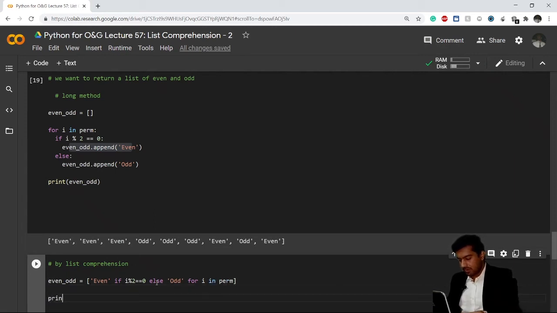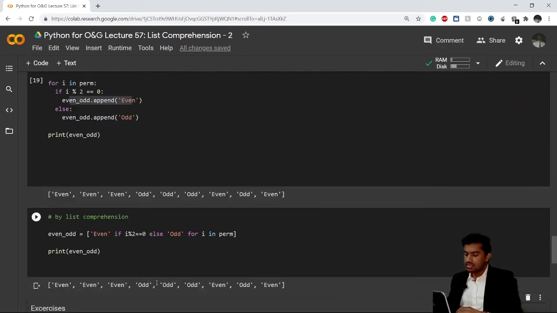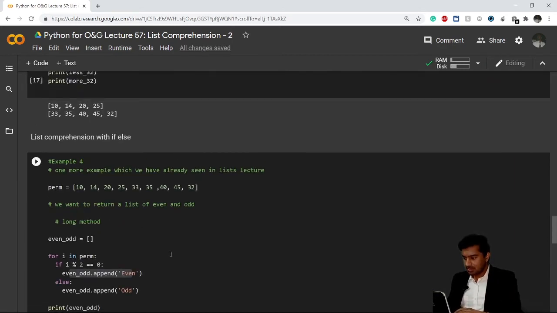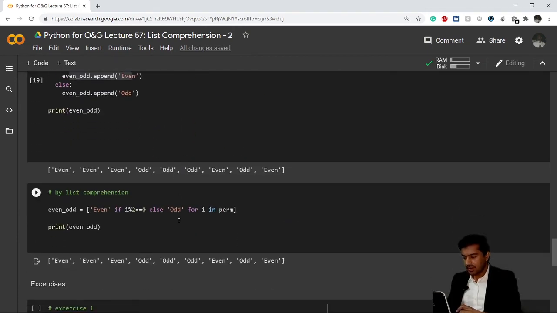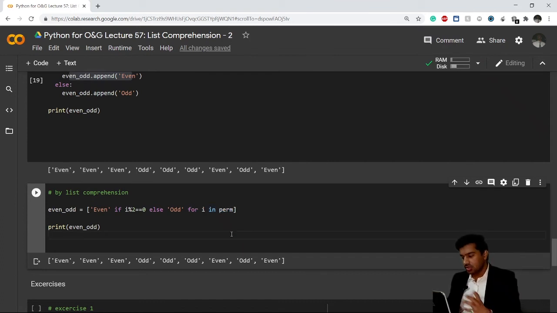Now if I print my even_odd, you see I get the results. So there's a slight difference in syntax. For example, if I write only if statements, you write your desired result first, then the for loop, then the if condition. But if you have both if and else, you write the result for the if statement first, then the if condition, then whatever result you want for else, and afterwards, in the last, you write the for loop statement. So this is a slight difference between the syntax of both conditions.